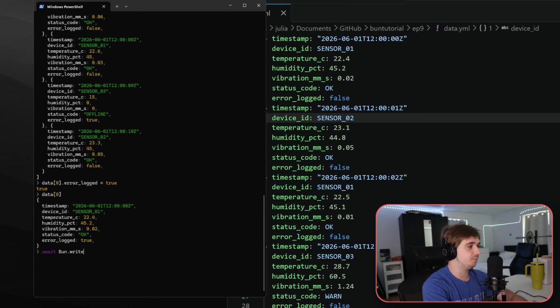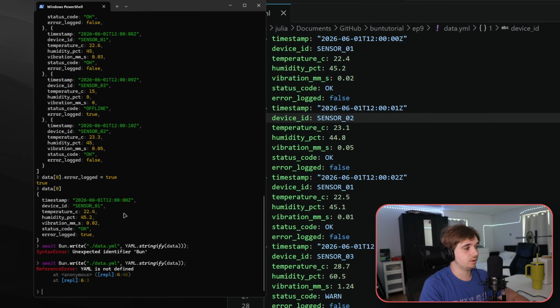So we need to do a similar thing. We need to do await Bun.write, and then we can say slash data.yml, and then we need to do YAML.stringify, and then we feed it our new data variable, just like so. Sorry, I put too many parentheses, but we will get this reference error, YAML is not defined.